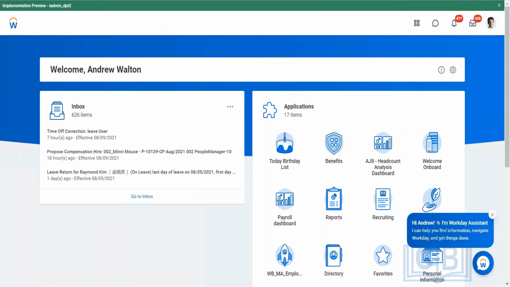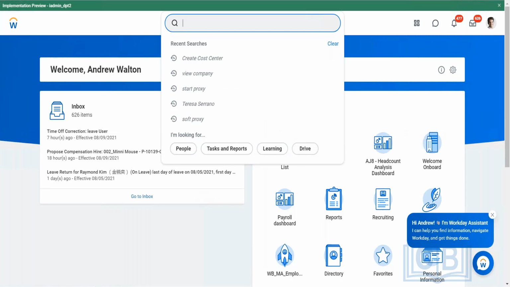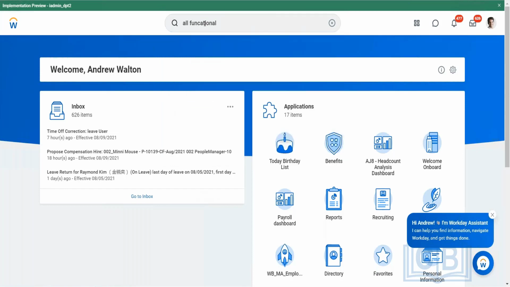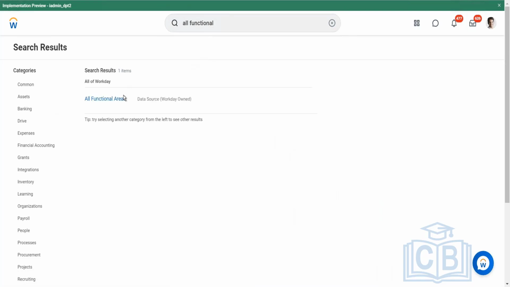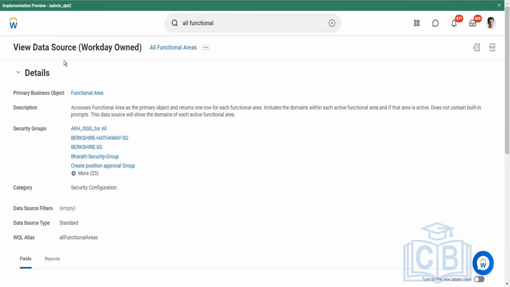What's the important thing in Workday which you want to explore whenever you are exploring Workday and the constituents? In order to find a module or a functional area, you'll have to type this task: All functional area. The moment you click on this and you open this, you'll see.